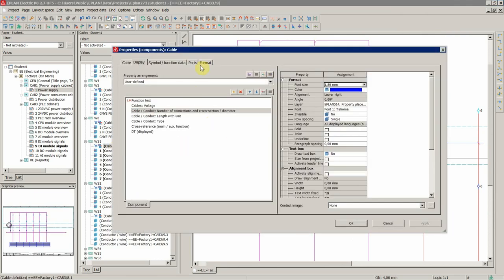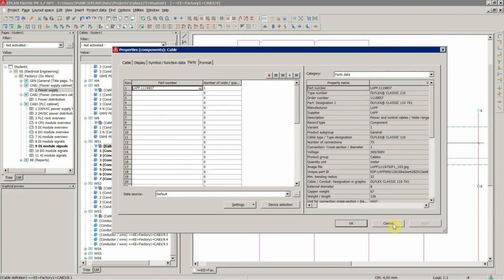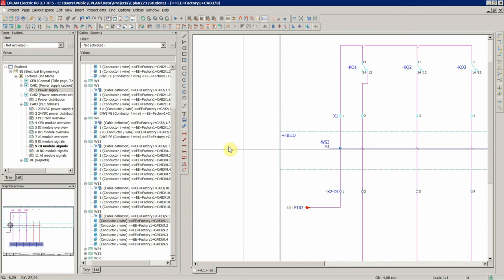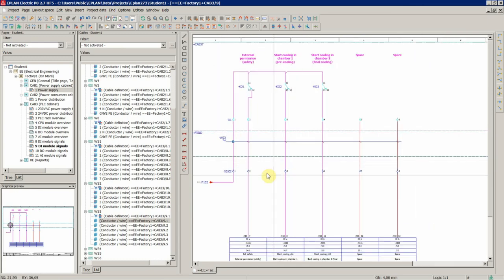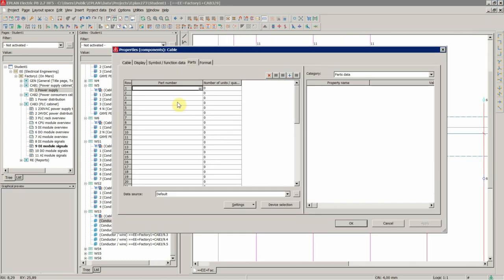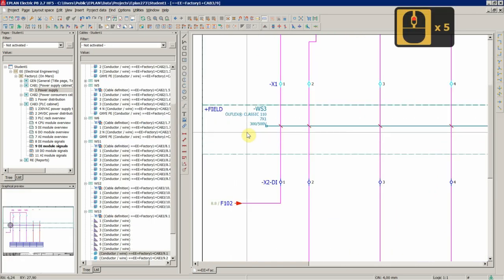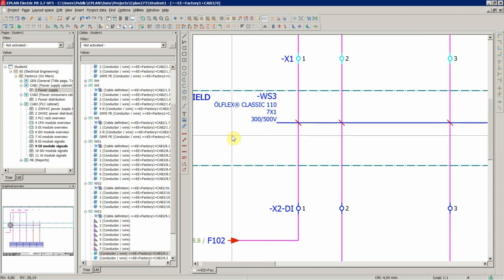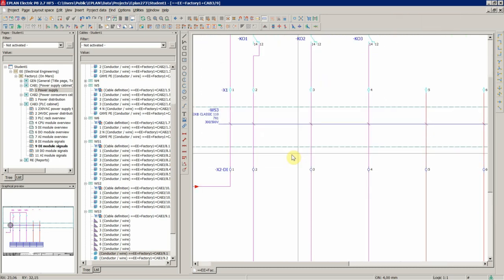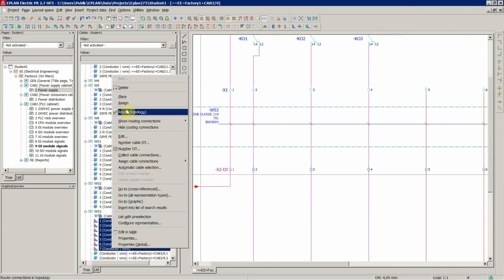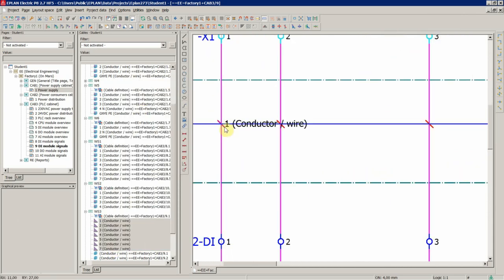It's basically the same cable as this one, so let's just copy that one. Right here. Part number. The format is already pasted. Same thing with conductors. Assign them.